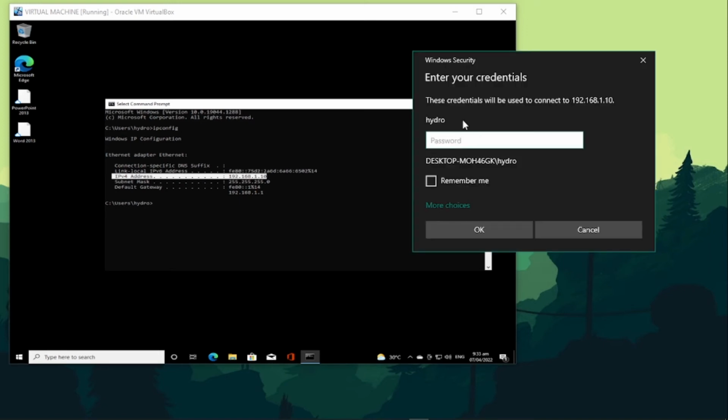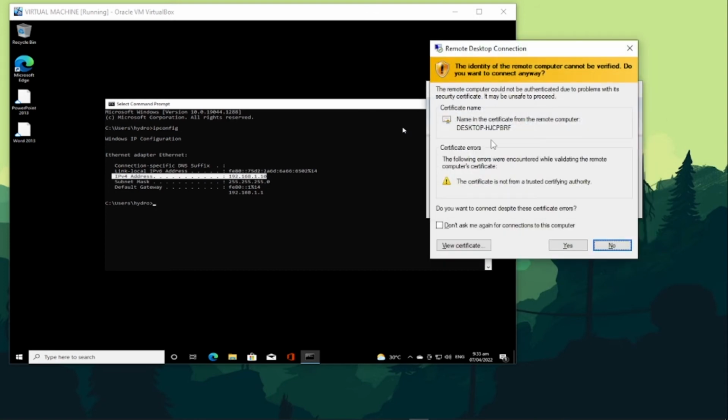Then just type the user and password of the virtual PC. Then just click enter on your keyboard when you're done. Here they are verifying if you want to connect to the virtual PC, and you can also check the certificate here. But for now, I'm just going to click yes.